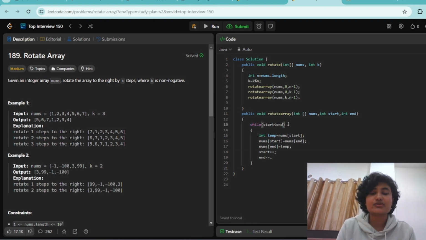Inside the rotate array function, we have written a while loop where we are going to reverse the array from one position to another position. So we have initialized a variable temp as nums[start], and nums[start] is equal to nums[end], and nums[end] is equal to temp. This is the basic logic to reverse something, and we're going to increment the value of start and decrement the value of end, and that is how you're going to reverse the array.